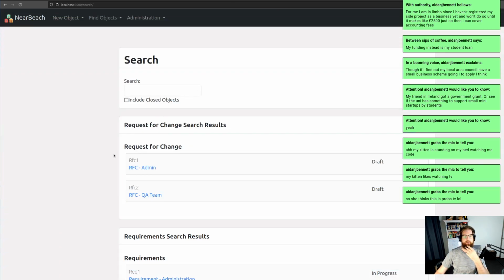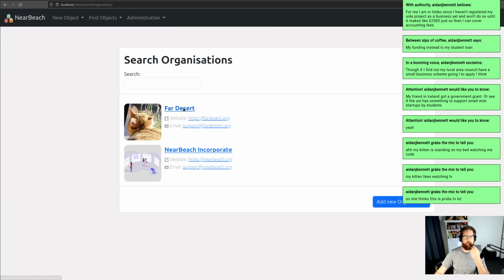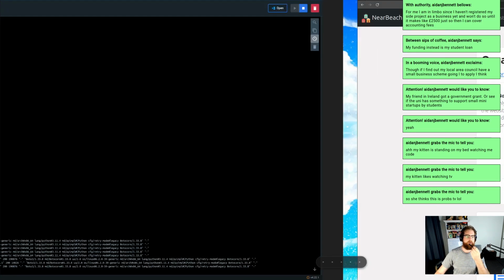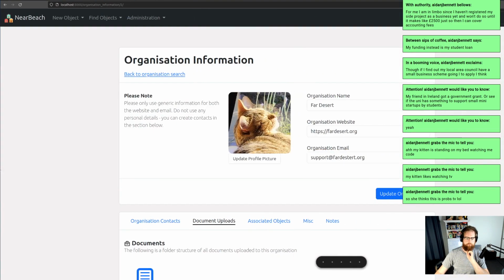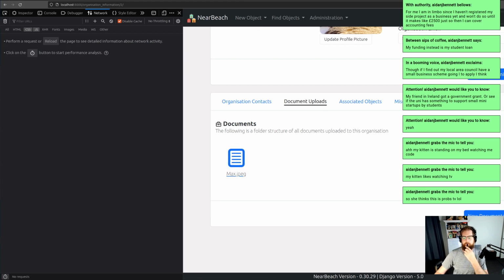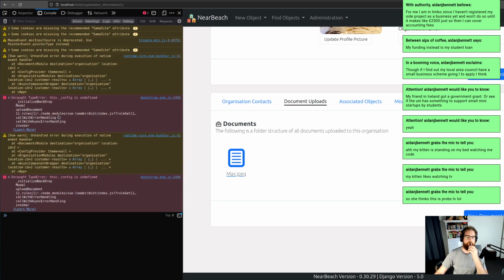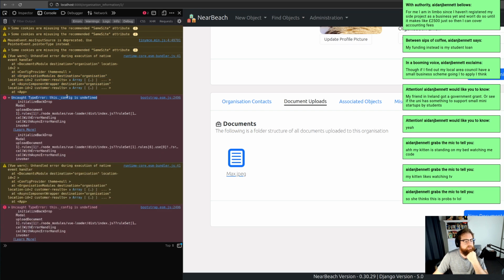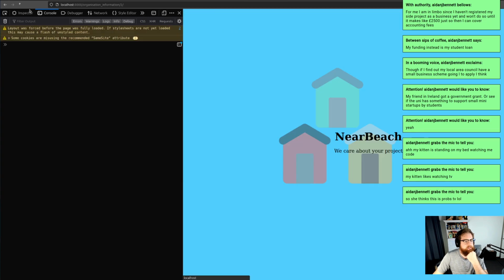So what we would do is we go find an organization. All right, Far Desert, document uploads, making sure I've got this running. Making sure I've got the network tab open. Let's go upload document. We can't get the modal up. Unhandled error during document destination, organization, location, ID, organizer, this.config is undefined. All right, let's hit reload.